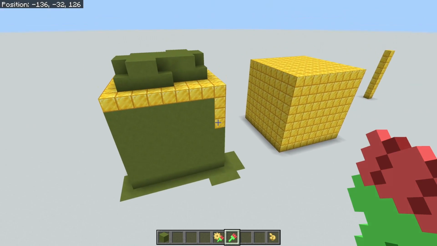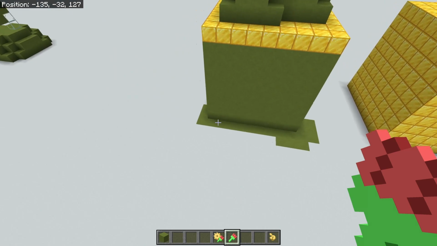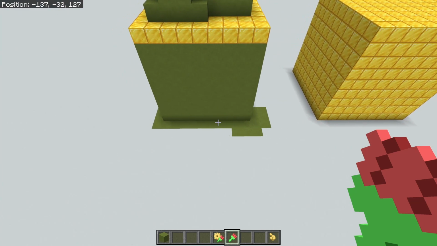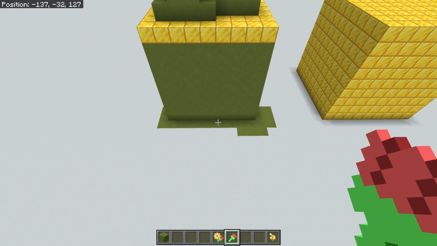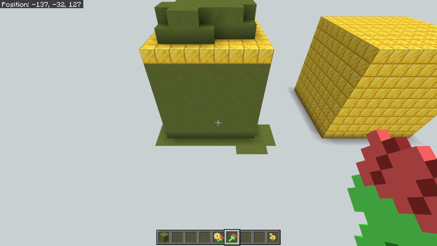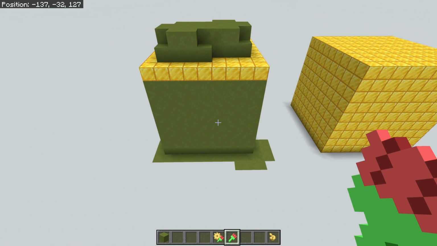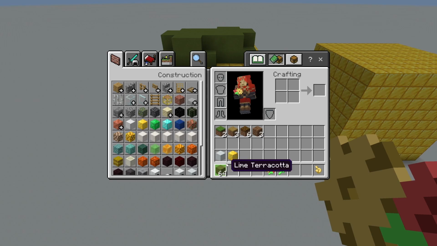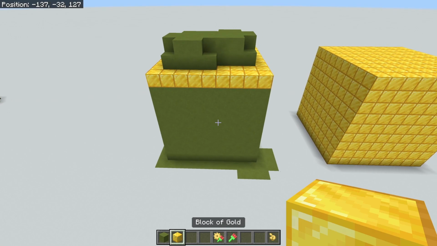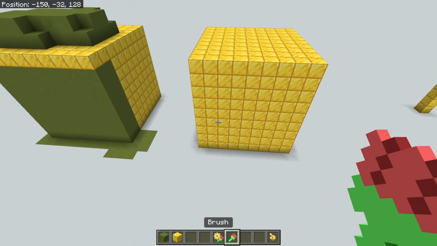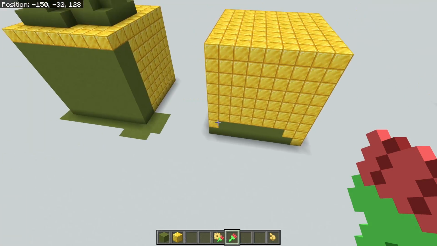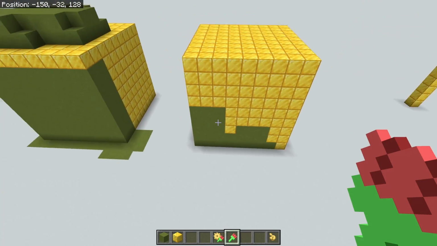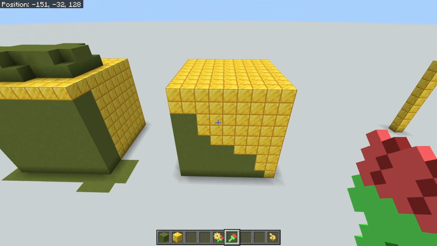It's not adding any blocks. But you can see there's some bleed. This is especially noticeable when you have bigger brushes than 2.5. So this is where the option to only replace the block in slot 2 comes in. So if we submit changes and put gold in our second slot, you can see when I'm doing this down here, it's only replacing that block.